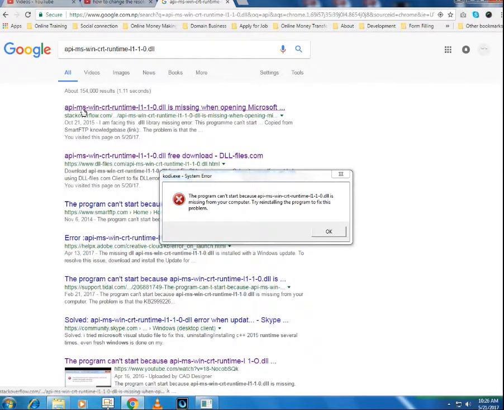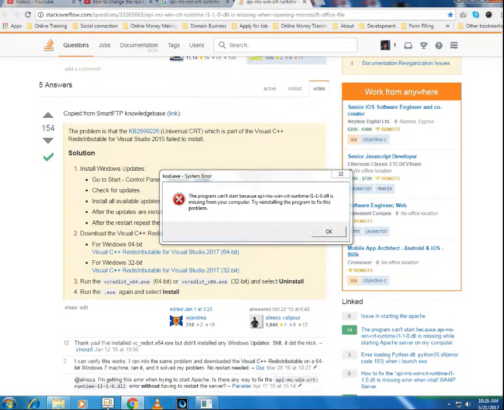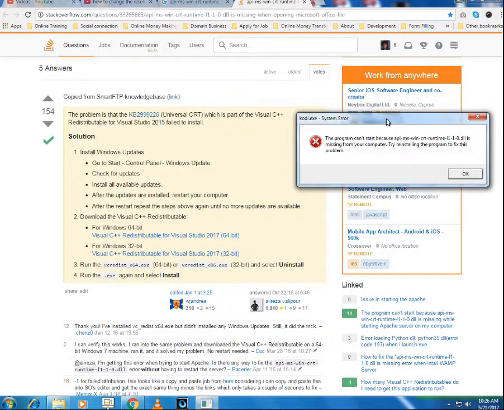So just use this error code, api-ms-win-crt-runtime-l1-1-0.dll, and this is the best website to go and look for the answer. Click on this link, stackoverflow.com, in a new tab. Scroll down a little bit and you can see the solution for your problem.